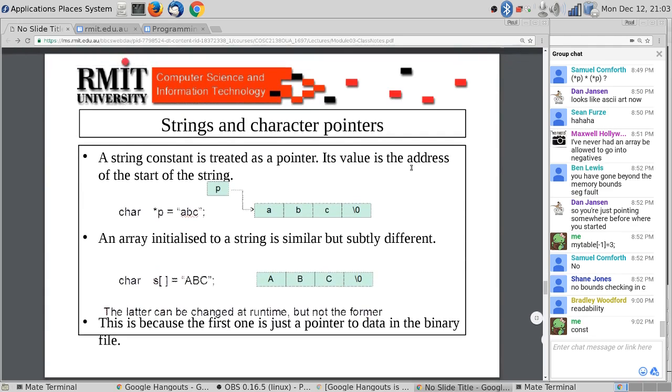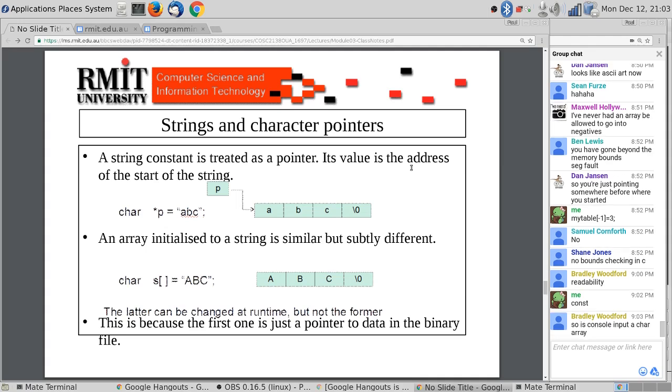And so here we have two declarations of a string. Char star p equals abc and char s square brackets equals abc. There is a subtle difference. P is a read-only string. Why do you think it's read-only? I haven't said const here, but it's read-only.